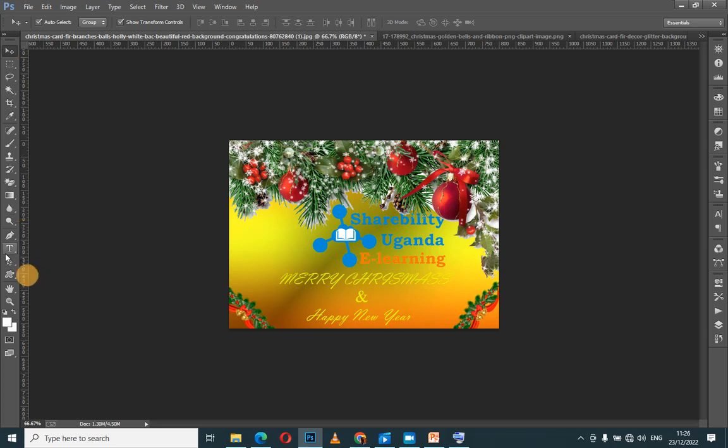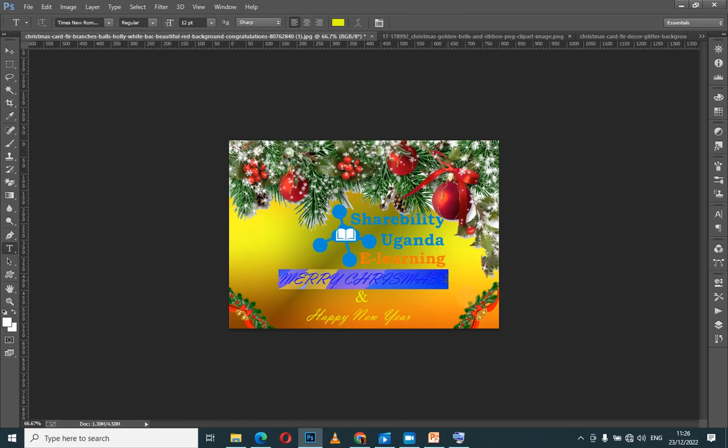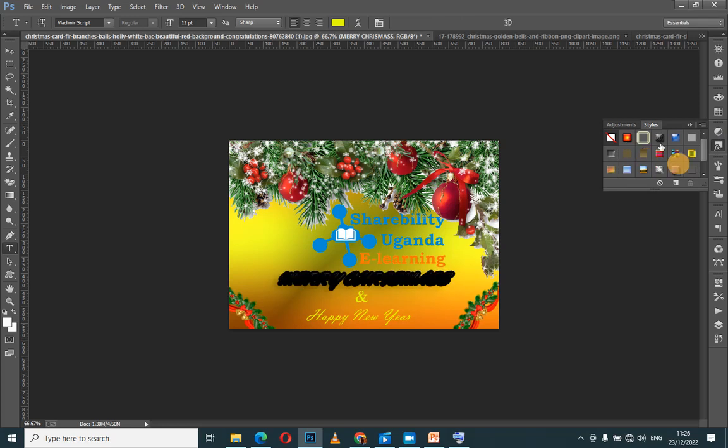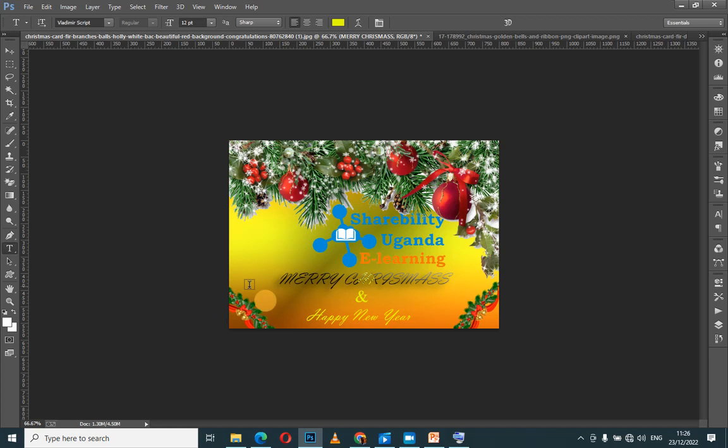But if you don't want these colors here, you can change them. You just come here on to style. You play around with this. If you don't want this, there is that. I think this one is beautiful. It creates something in the middle. It is so grateful. It is so wonderful. So I think let's use that.